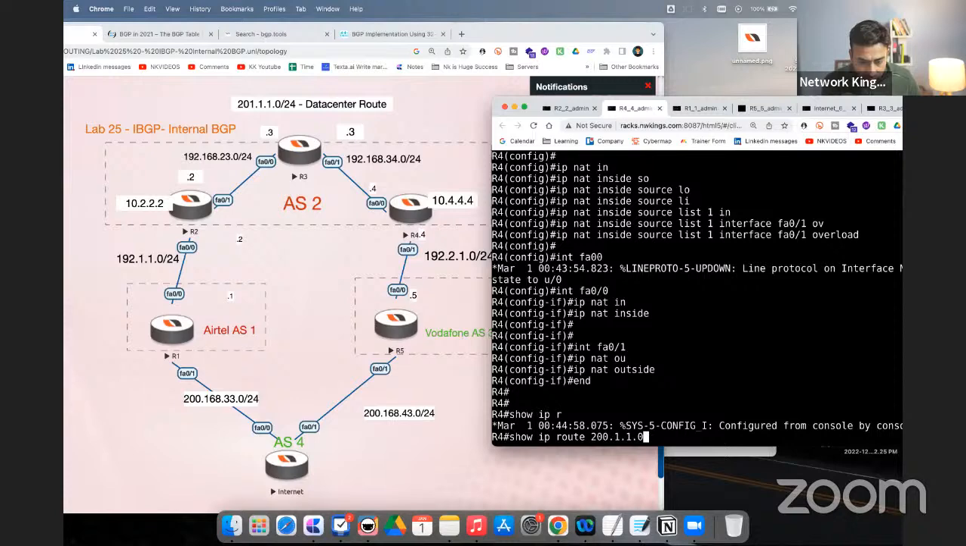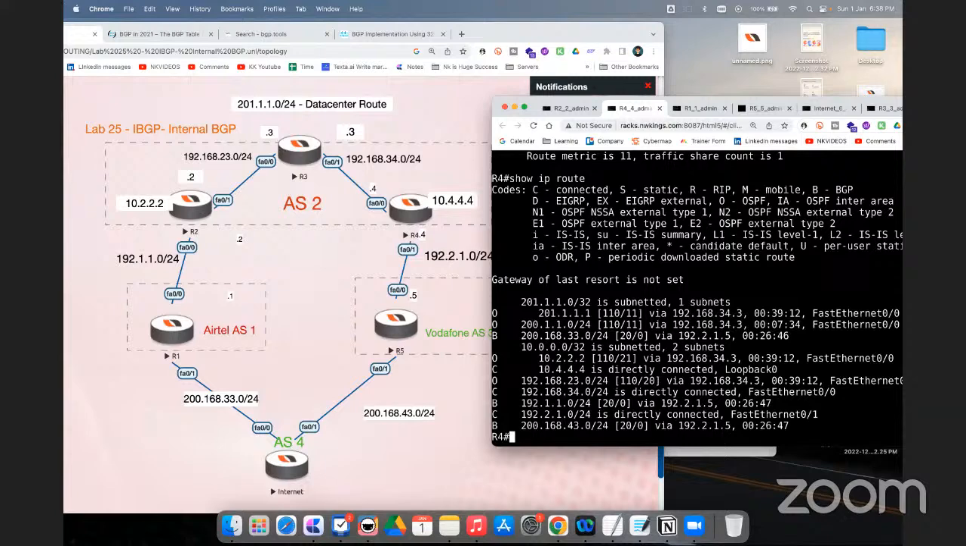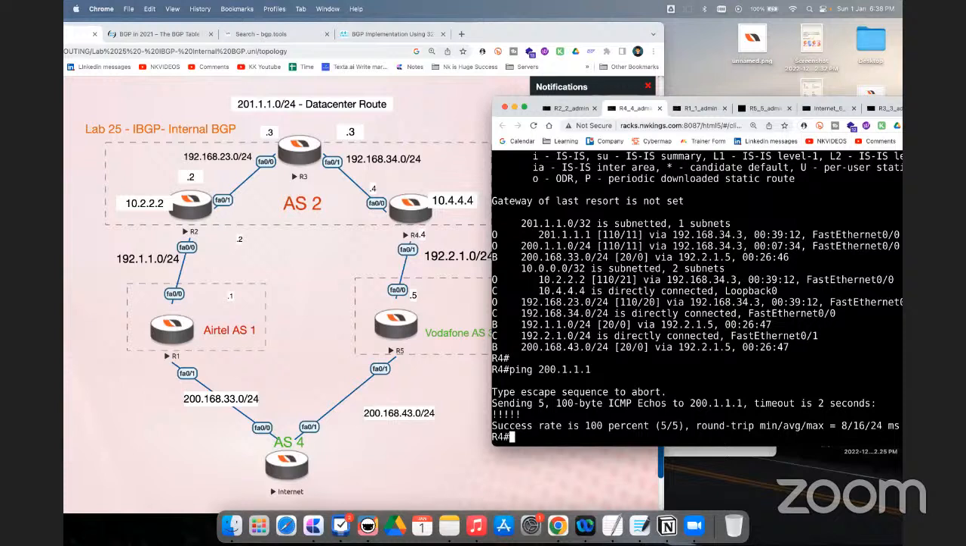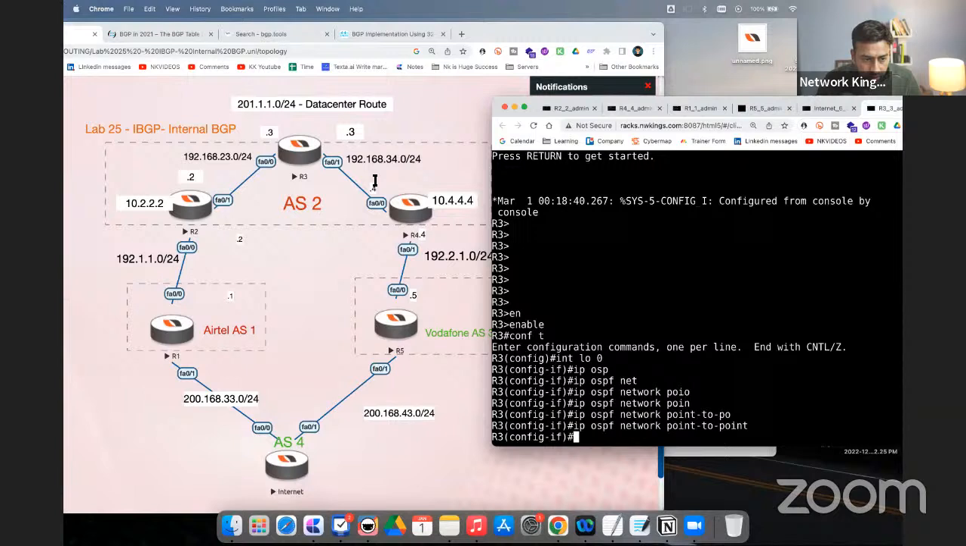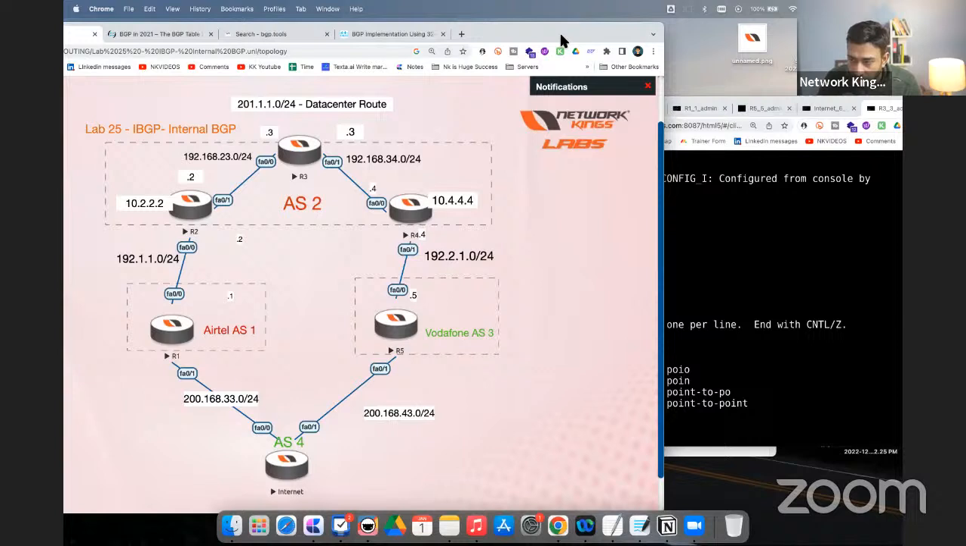So I have one question. I want my data center routes to be advertised to the internet, so I will ping from the data center to the internet router. Why is it pinging from here? What is he saying? Sir, I will ping from the data center to the internet. Why are we doing it in reverse, like pinging from the internet to the data center? That's okay, you can ping from the data center also. But in this direction, what will happen?